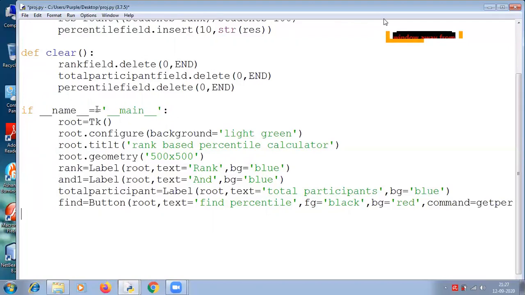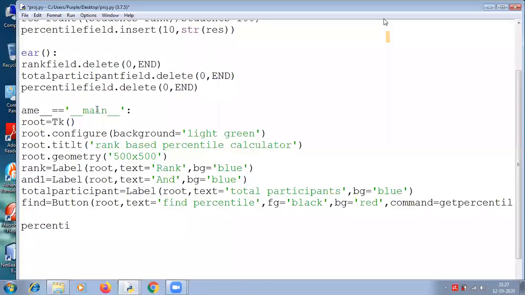So the next is the label, percentile equals label on the GUI, text equals percentile with some background.